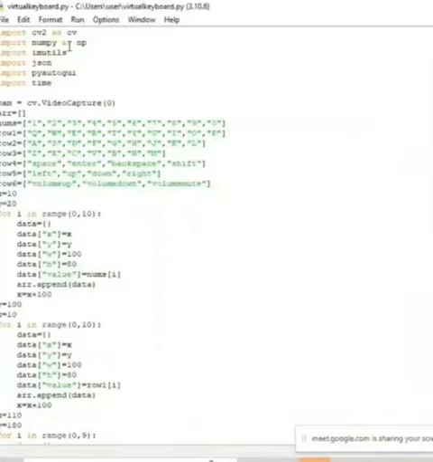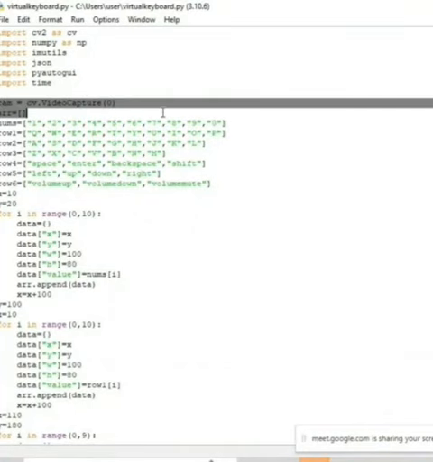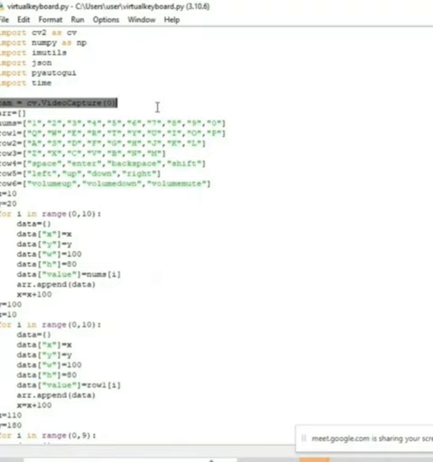We have to import the boilerplate. So this camera video capture which you see over here is the boilerplate for the camera so that it can detect our images.